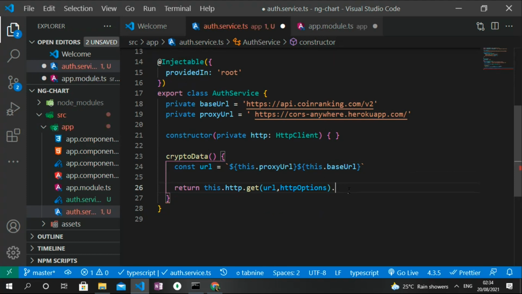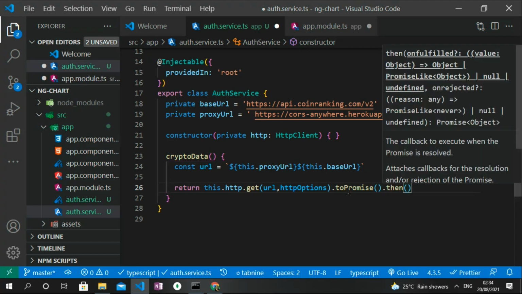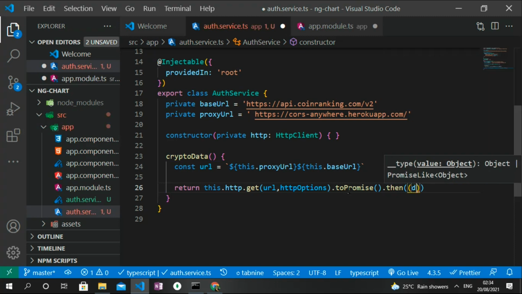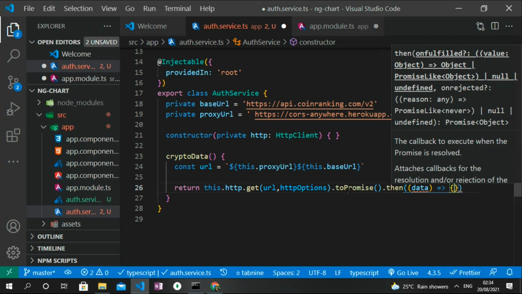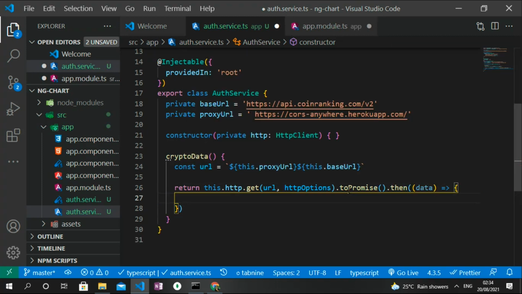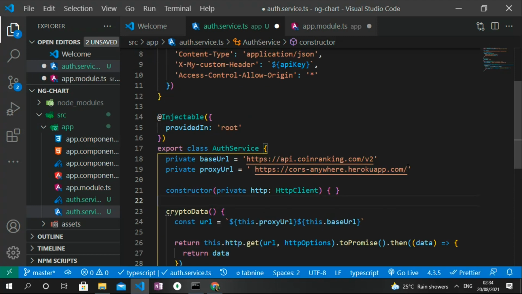So I'm going to return a promise. So I'm going to type in toPromise, and then passing dot then. There are many ways you can do this, and this is one of the ways. I'm going to create an arrow function that takes in a variable of data, and then open a bracket, then return the data. So that's all. This is all we need. This is our service that calls our API.